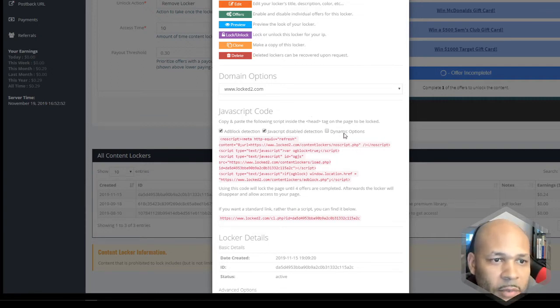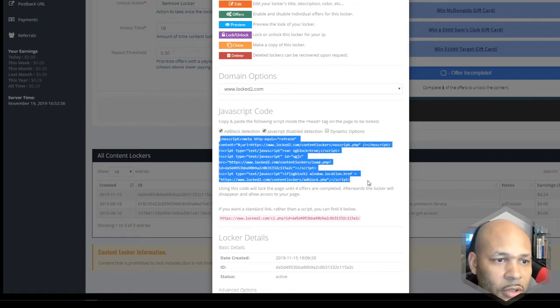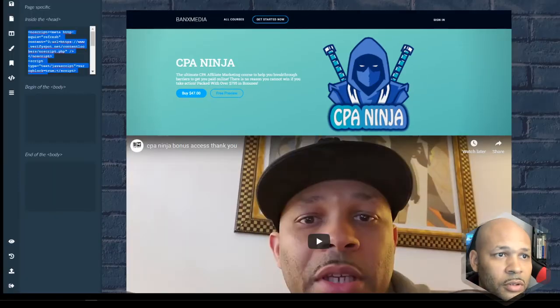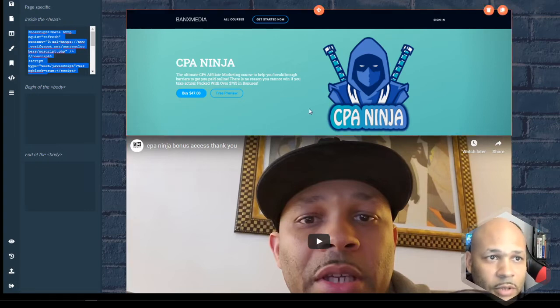I don't really mess with dynamic options. And then all I do is I grab all this JavaScript code here, copy that, and I go back into my landing page builder, which I showed you earlier, and I pasted the information there. So in order to do that overlay, that's kind of like a code injection. You actually have to install some code on your website. So you have to have a website that you have access to the HTML, and that's going into the heading tag, and that's how I'm able to do that.